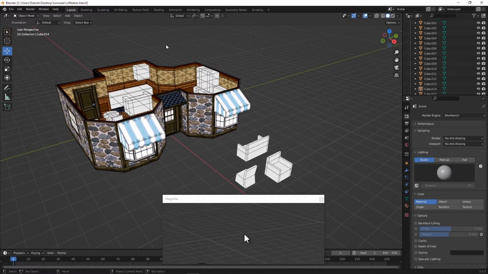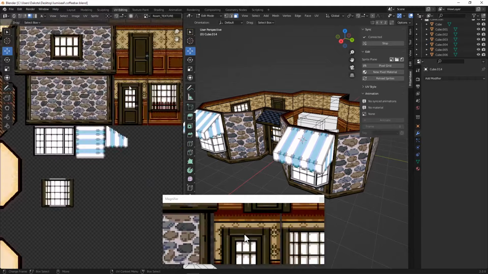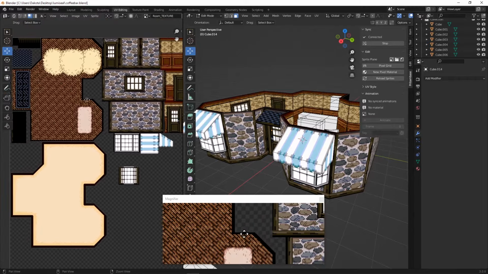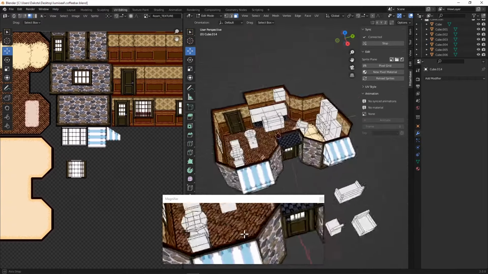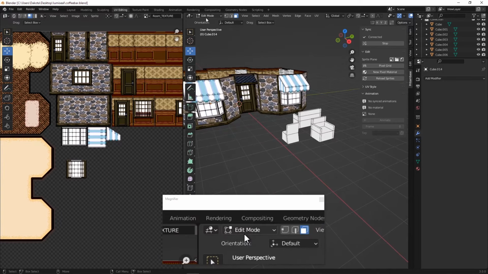So with all of that set up, you are now ready to start painting in Blender using Aseprite. So I'm going to go to UV editing, and we've been here before in one of our earlier tutorials, so this should look very familiar. But I'm using a scene that I'm currently working on that isn't NDA.